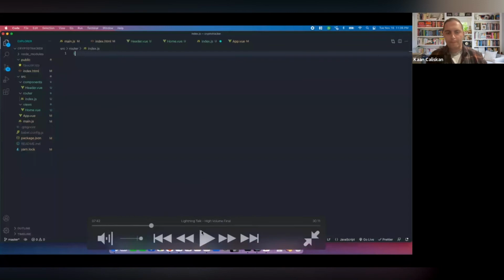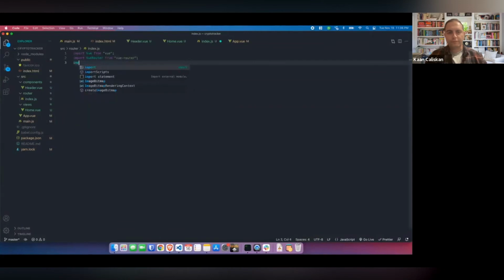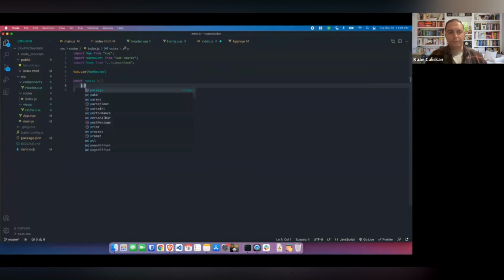We need to import Vue from Vue. We import Vue Router. Yes, that's what we want. And we want to import home. We will customize the path specific for the home. Since we created a Vue instance, new Vue, we can directly get that instance since this is a single page application, and then we say, okay, use Vue Router. And then for the routes, it's an array. That array takes objects, different objects for different paths.